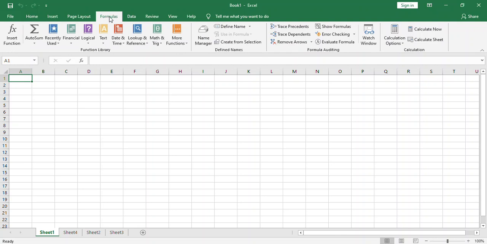Number 4 is the formulas. The formulas ribbon contains all the functions we use in Excel. We're going to look at the functions when we start keying in. So we have function library, defined names, formula auditing, and calculation. These are the groups that make up the formulas ribbon.